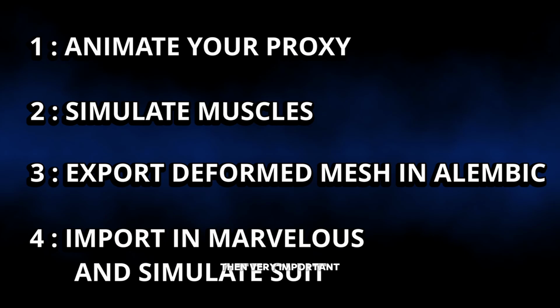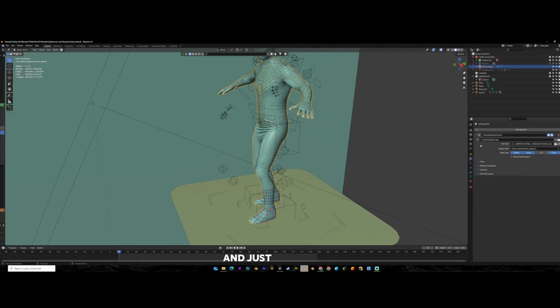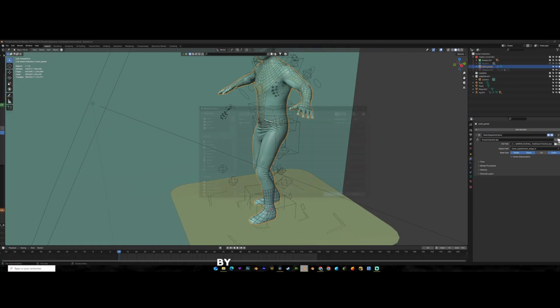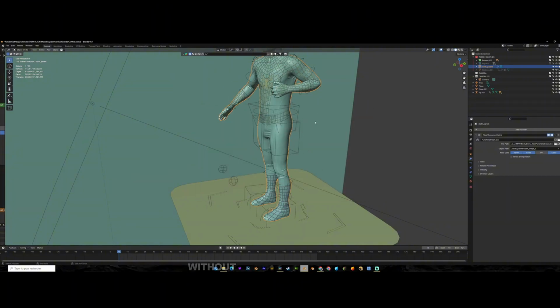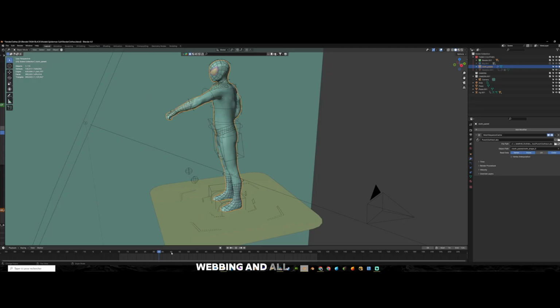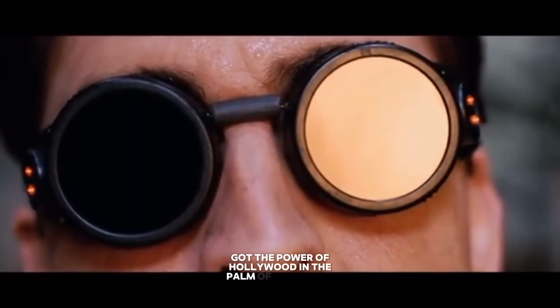Then, very important, do not delete your mesh cache in Blender. Keep the very first one on which all details are pinned. And just change the cache in the modifier tab to the new simulation you just exported. The mesh cache updates automatically without you having to rescale the webbing and all other details. And you guys now got the power of Hollywood in the palm of your hand.